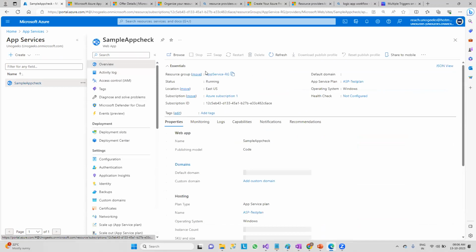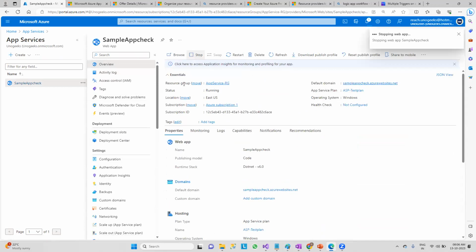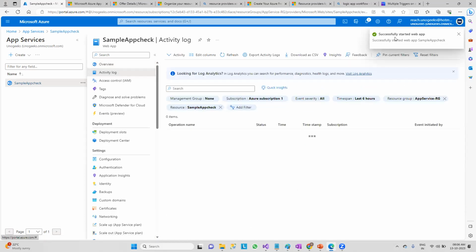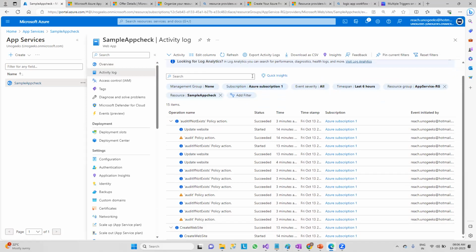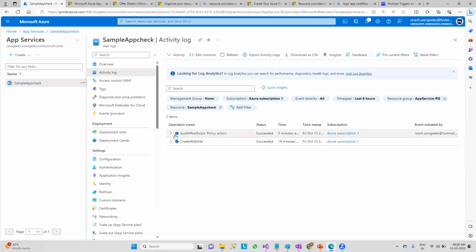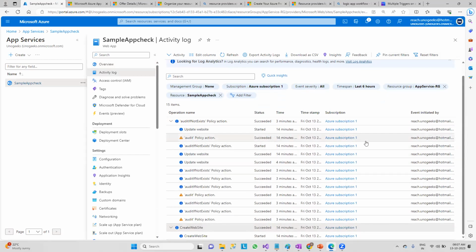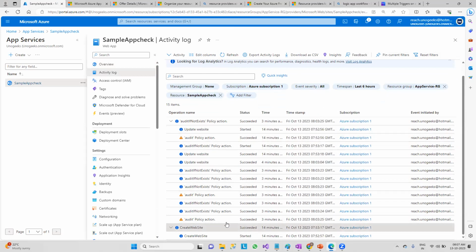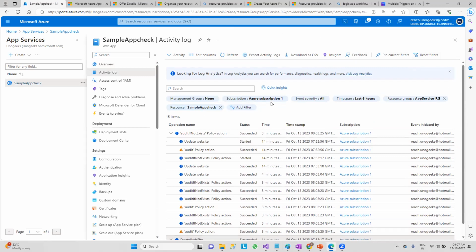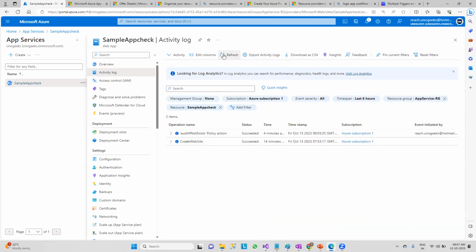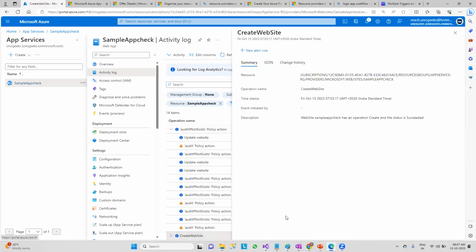Suppose I do a start and stop operation. I'll say stop. Okay, stopped successfully. Now I'll say start. Started successfully. If I go to the activity log, this event will be logged here. It will take some time to reflect, like 15 to 20 minutes, but these operations will be logged here. Everything gets logged in this state.